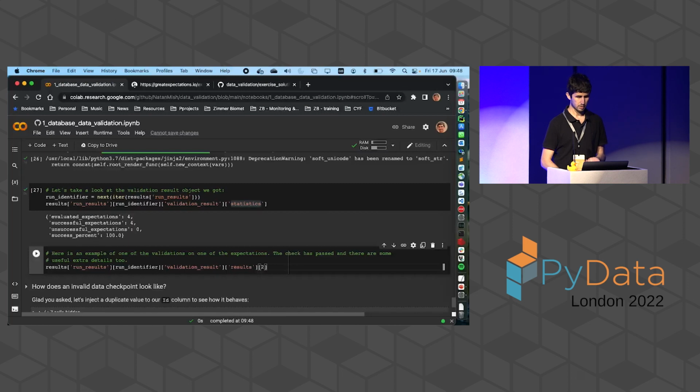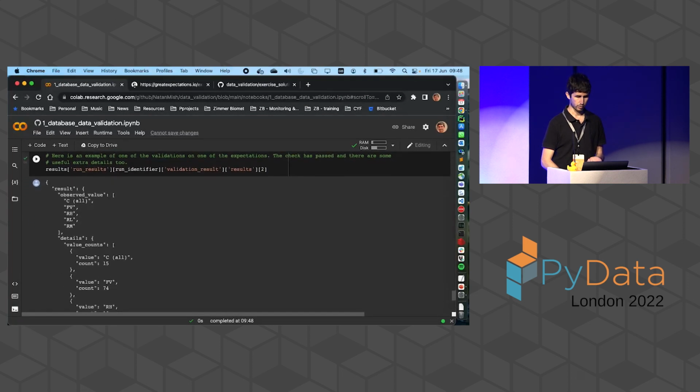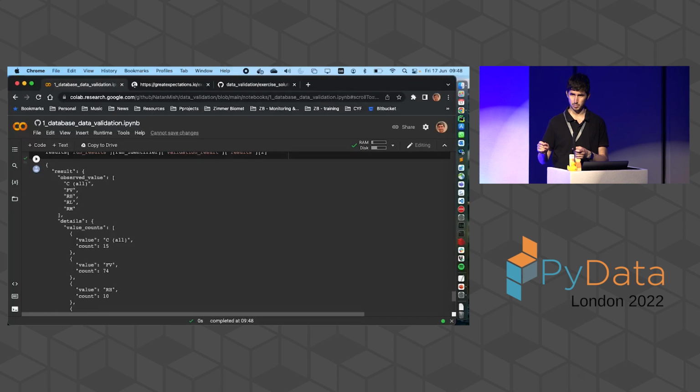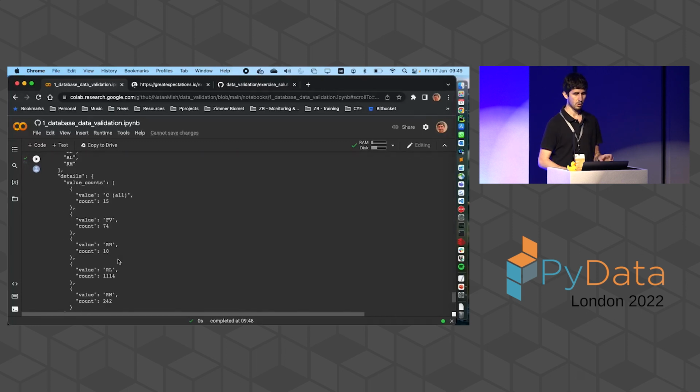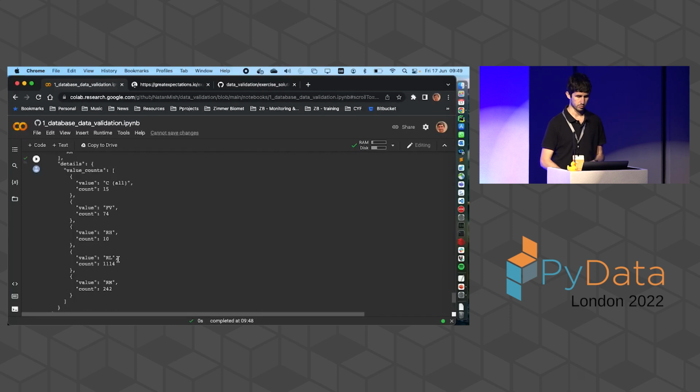So running this cell, you will see that for this expectation, if you remember, we've defined a specific category and we've defined it to have a certain set of specific values that it can hold. It has counted how many occurrences there were in this data frame of each of these values.